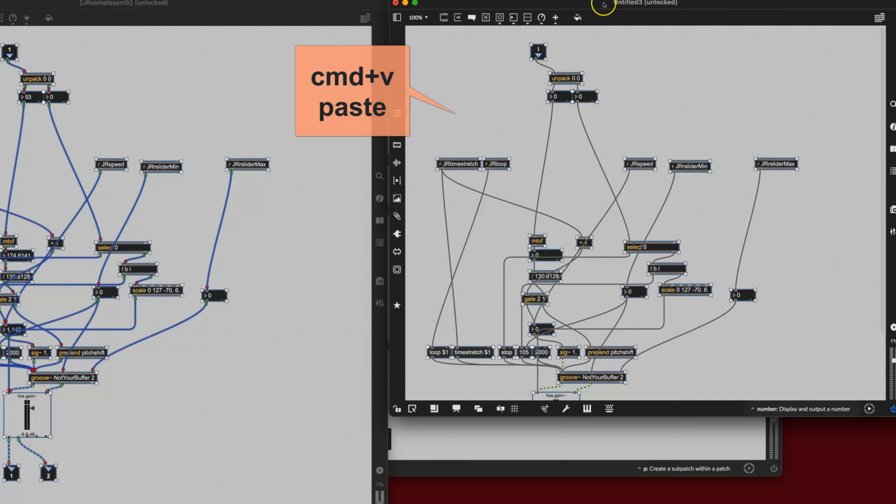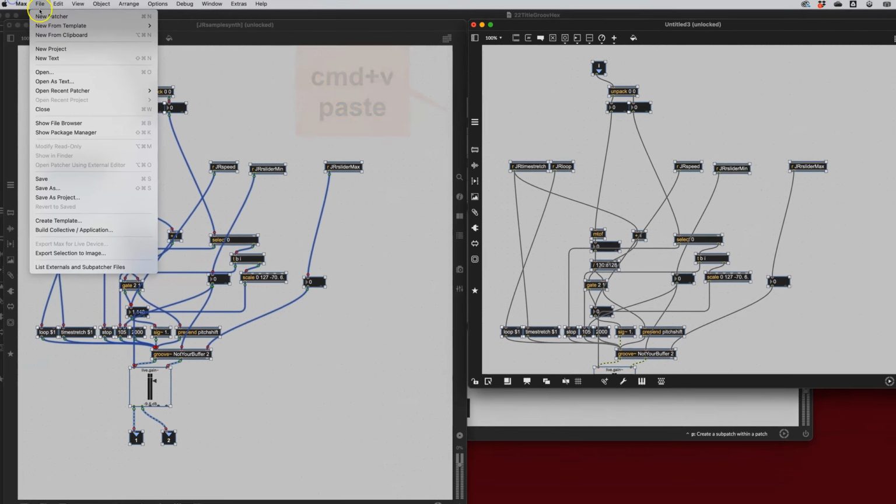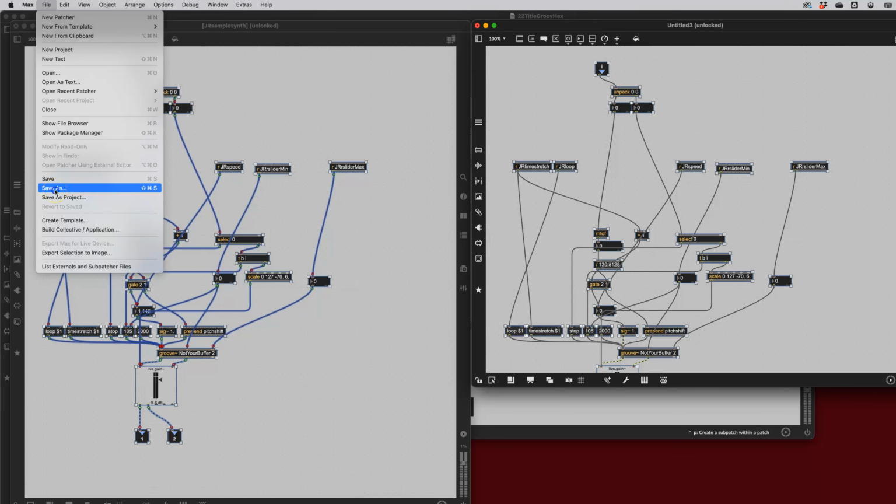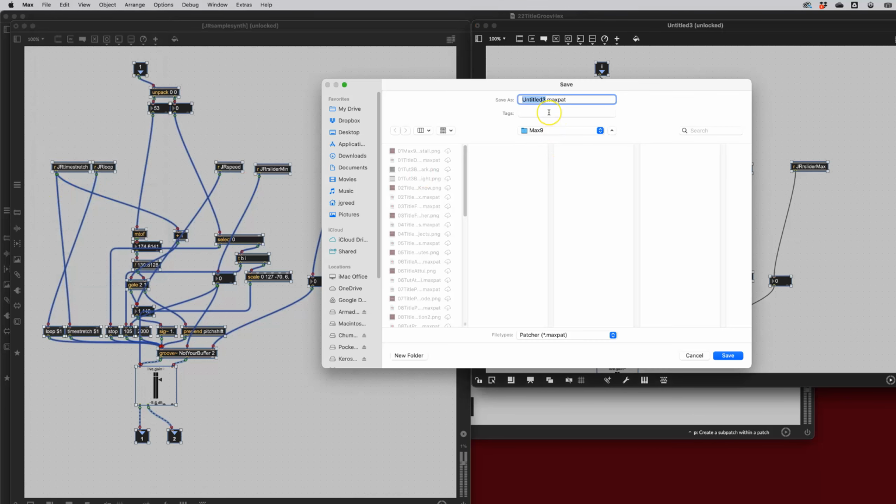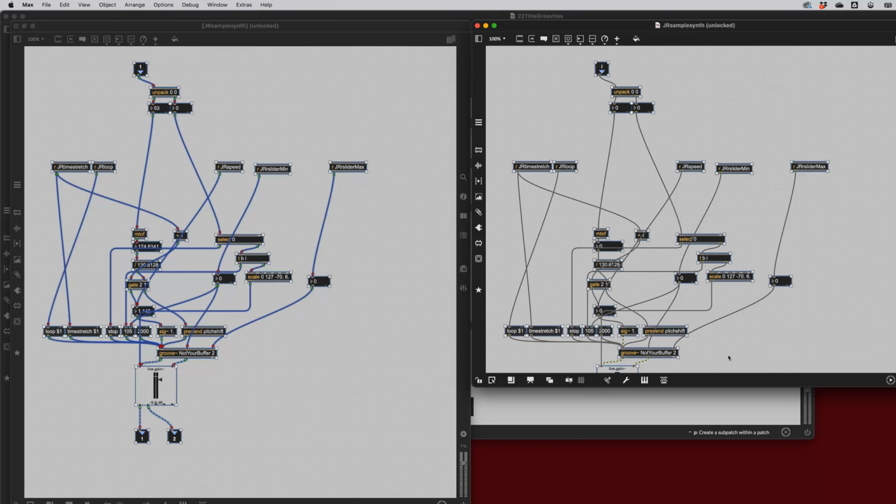And then we save this new file. File, save as JR sample synth. You notice I made this just for my own laziness. Very, very similar to this, so I can just delete the P off the front of them. There we go. So we go ahead and we save that.